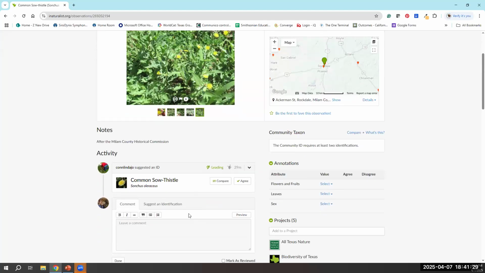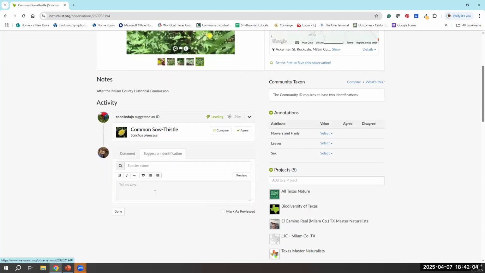And they have identified this as a common sow thistle. I don't know enough about plants to feel confident to say yes, that's what this is, or no, I think it's this. But if I were familiar and I agreed with this observation, I'd just click agree, and that would add to it and help them reach that 2/3 majority for a research grade ID. Now, if you think it's something else, you can go down here and suggest an identification. You want to say why you're disagreeing with them.